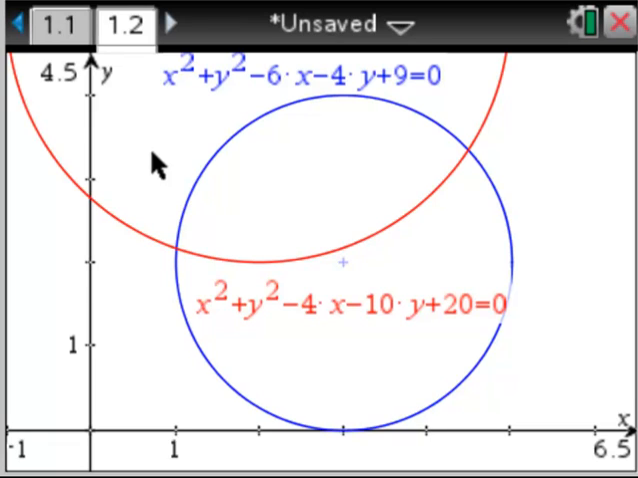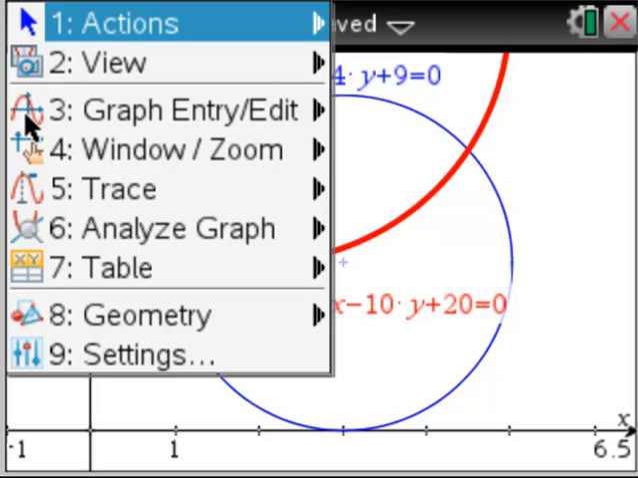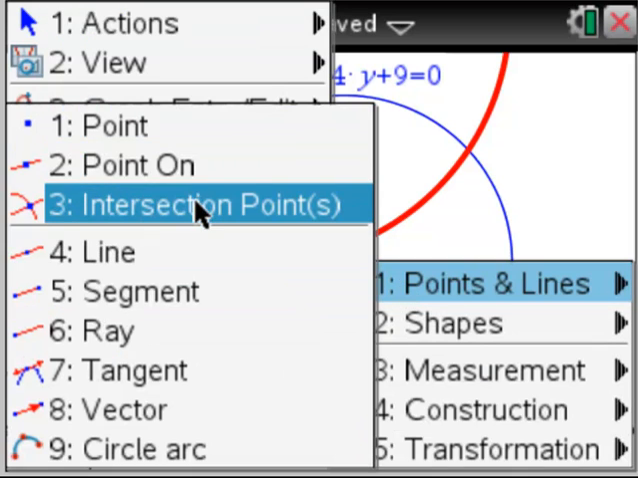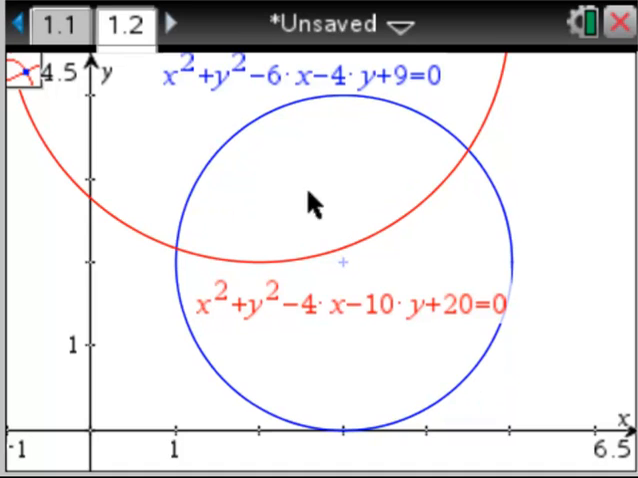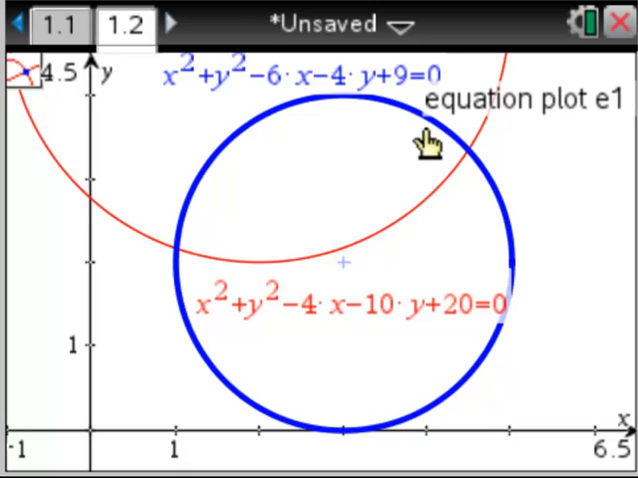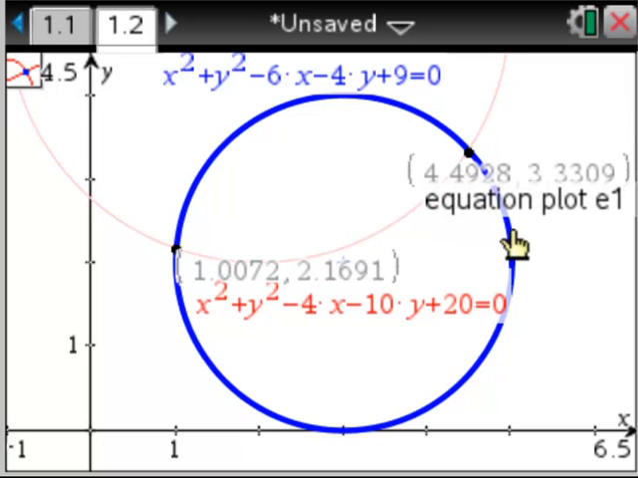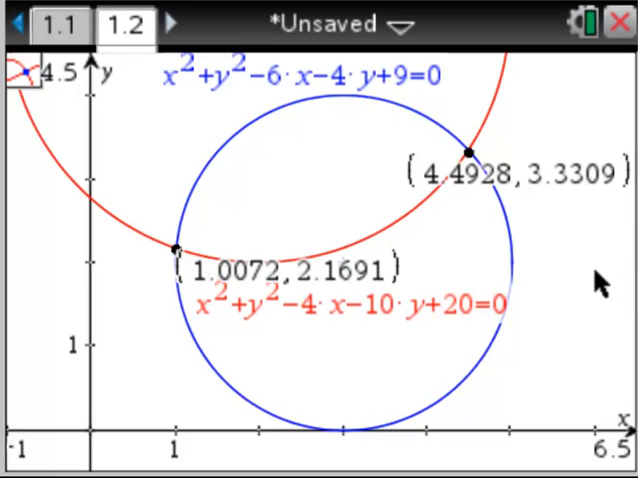Alright, what I'd like to do now is get those points of intersection. Let's go here to Menu, and Geometry, Points and Lines, Intersection Points. With this tool I just need to select the two objects I want intersected, and it'll compute the points. So this red circle, click. That's one object. This blue circle, click there, and there they are, the 2 points of intersection.